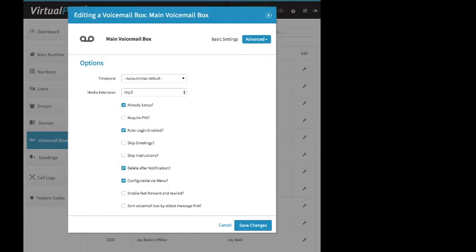And then options. Once you've added a voicemail greeting to a voicemail box, you can click on Already Set Up. And then the other one is Delete After Notifications. Now, voicemail boxes can hold up to 100 messages. When you get to 100 messages, the inbound caller is going to hear this mailbox is full.